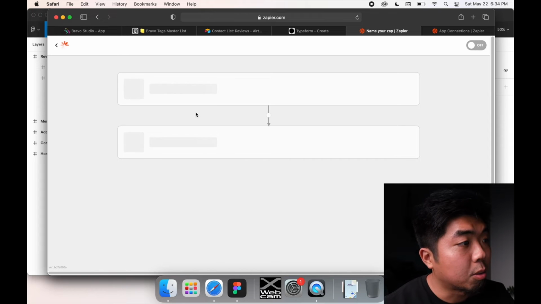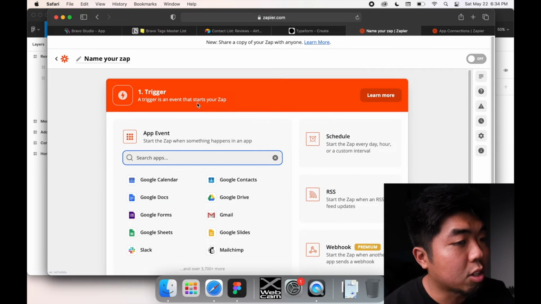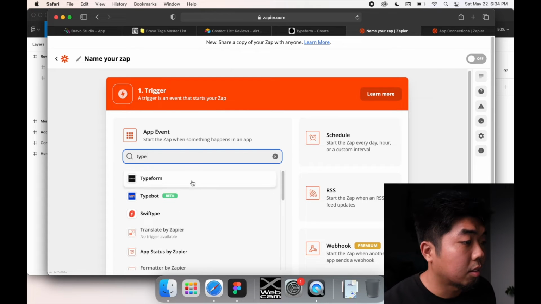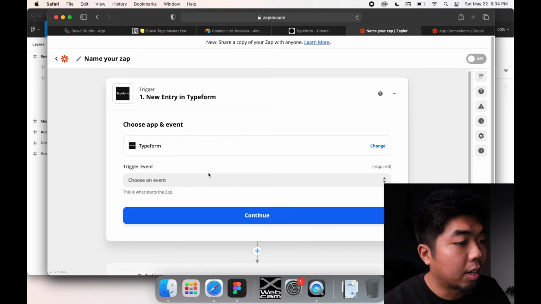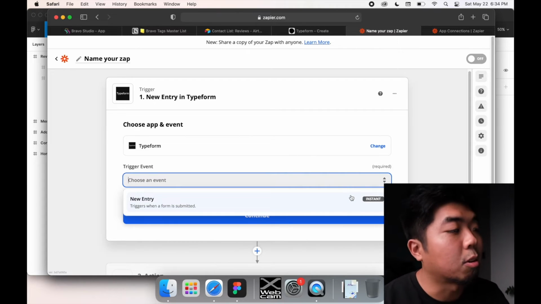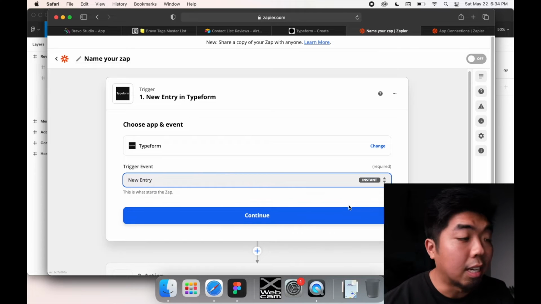First thing we're going to have to choose is the trigger. So what's going to trigger this connection to happen? It's going to be our Typeform form. So I'll go ahead and select that. And our trigger event is whenever a new entry of this Typeform is completed, this event is going to happen.